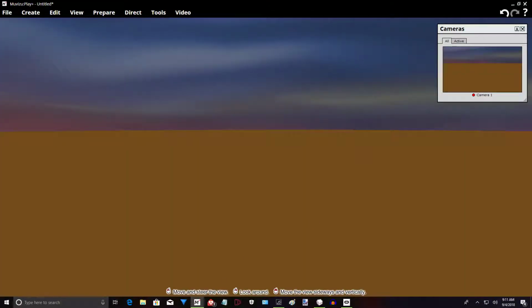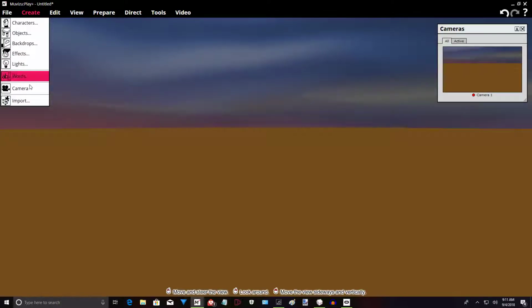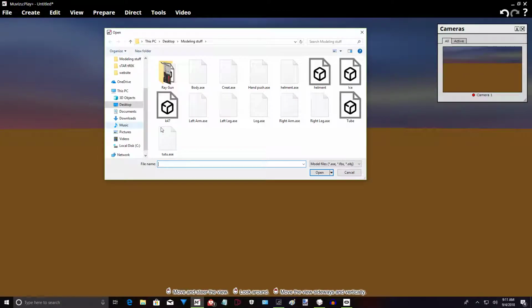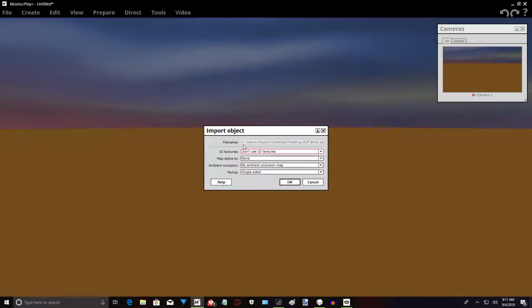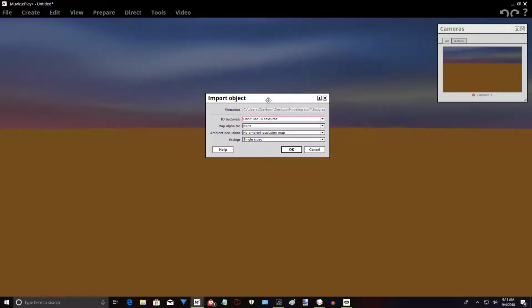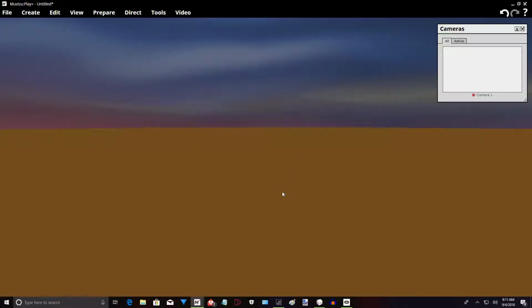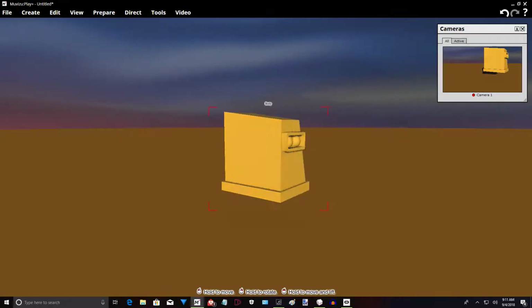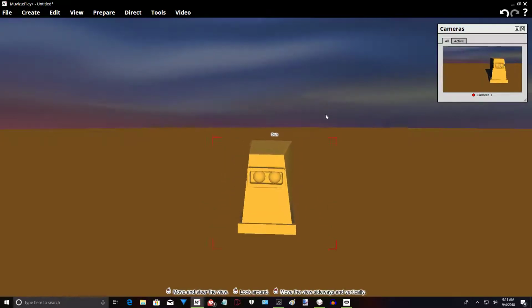Here. Okay, and then we're going to import the first body piece. We'll go to import, and there's a body piece right there. Open it up. Now, let's not change anything here. Keep it all default. Okay? So, we'll go OK. And there's the body.